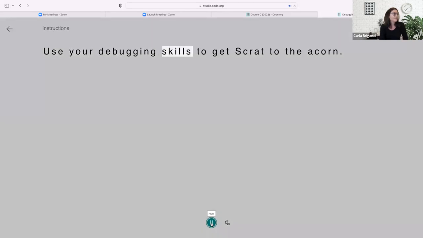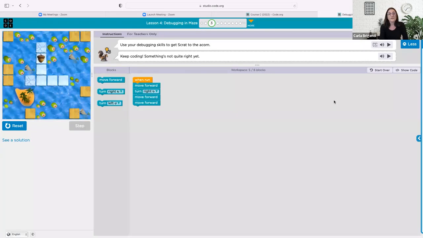Use your debugging skills to get Scrat to the acorn. If you just want them to listen without seeing the words, we can just use the audio button. Use your debugging skills to get Scrat to the acorn.